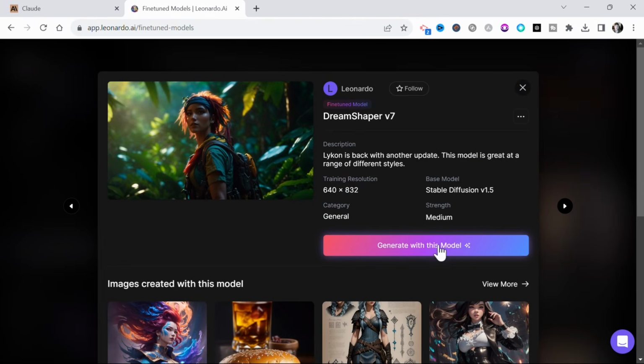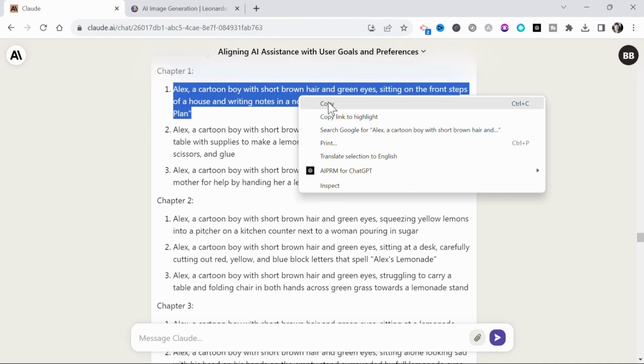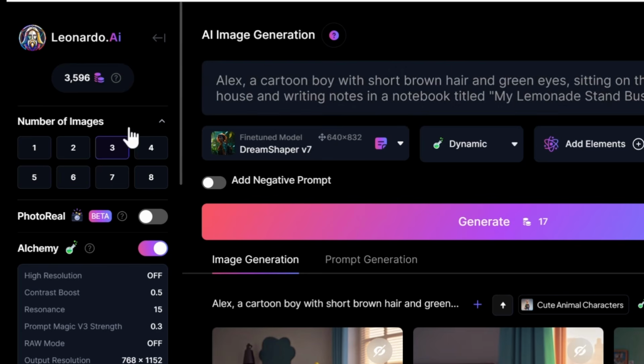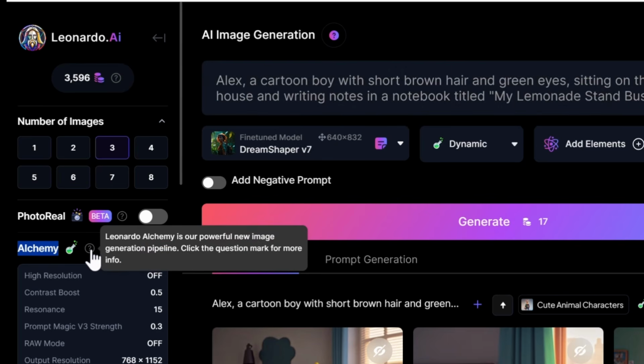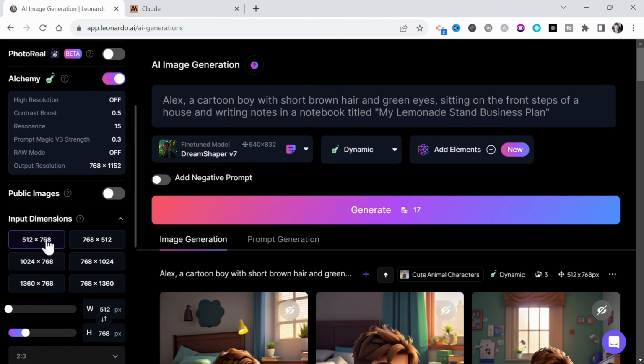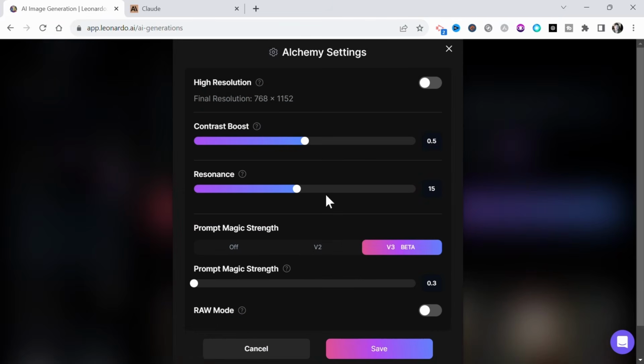So let's try the Dream Shaper model. I'll copy this next prompt and paste it here. Then before you generate, you want to check your settings from the toolbar on the left and be sure your alchemy is enabled. Then I increase the prompt magic strength to 5.5 by clicking here and saving the setting.